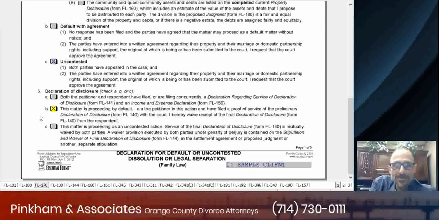5B, you're going to mark 5B if this matter is proceeding by a true default and the petitioner in this action has filed their proof of service of preliminary declaration of disclosure, but they're not interested or not worried about receiving the declarations of disclosure from the other side, and you're willing to waive it. Then you can mark this box.